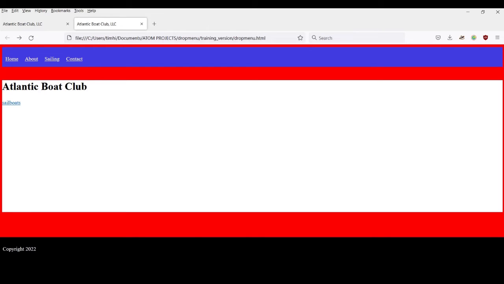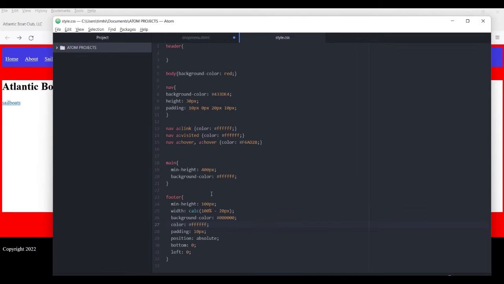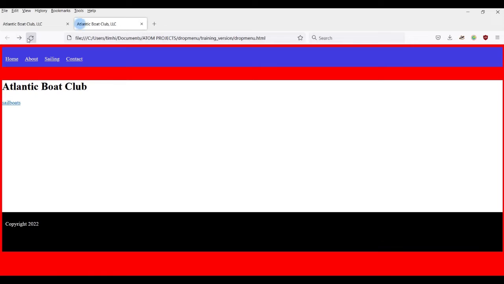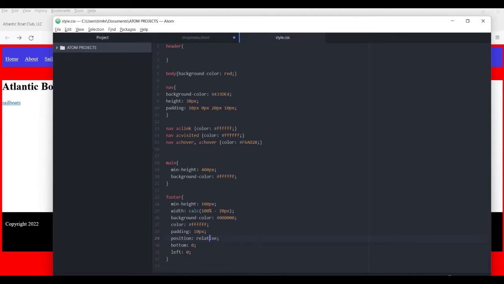So yeah. I'm still not sure about using position absolute. I think I should be using relative. Let me double check. See what's going to happen. Nope. We better make it absolute. Okay, so let me explain the code and why this is working.